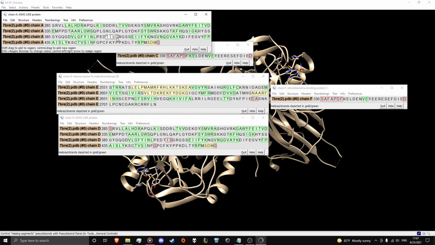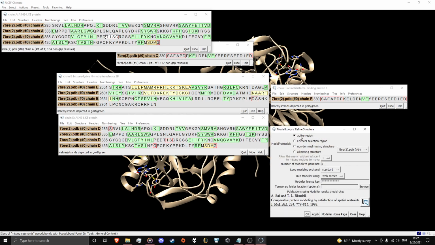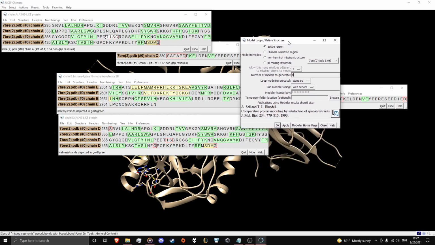So we're going to highlight the largest one and go to Structure, Modeler, and it should have active region pre-selected for us. And we're going to change the number of models to generate to just one, as it will generate only the most accurate model for us.